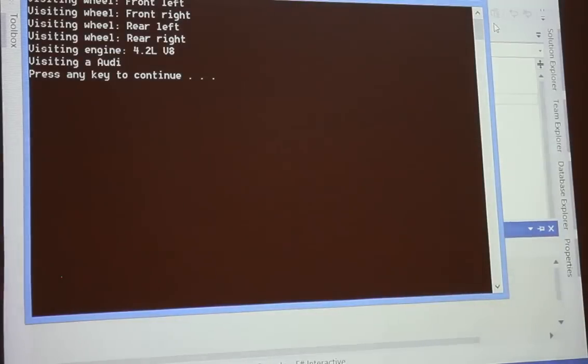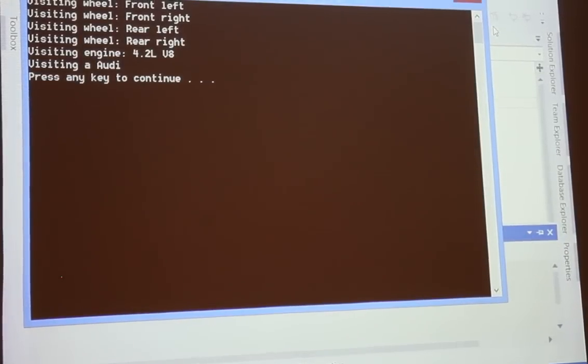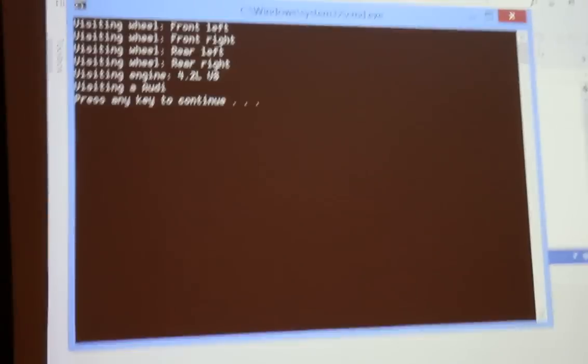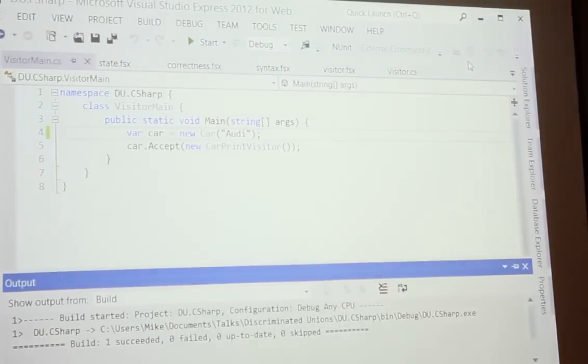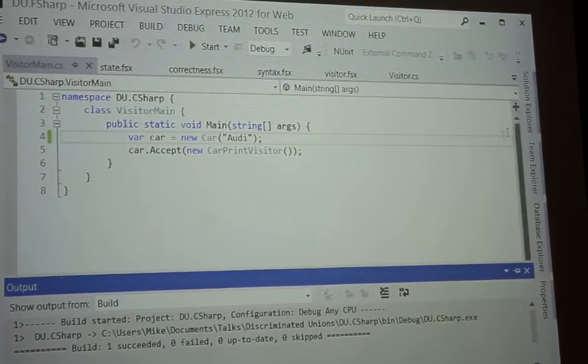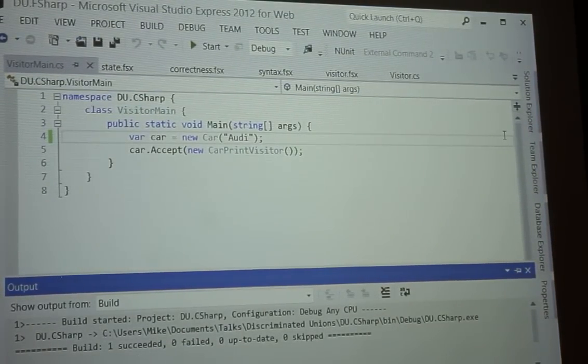All right, so there it says, visiting poor English Audi. German cars are allowed to be like that. So press any key to continue. All right. So let's see what that's like. That wasn't so bad, right? That wasn't bad at all, but I'll admit.